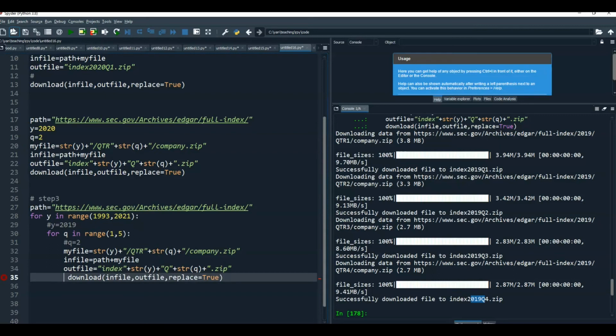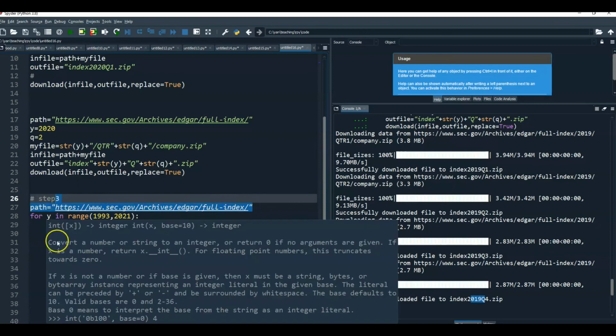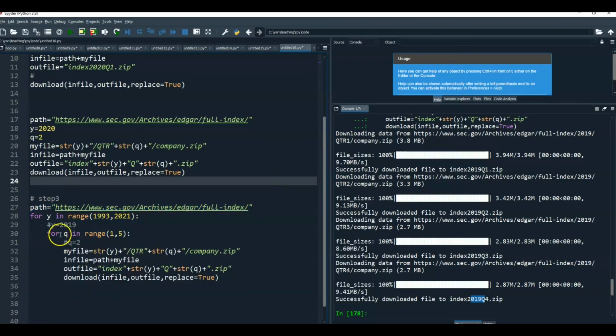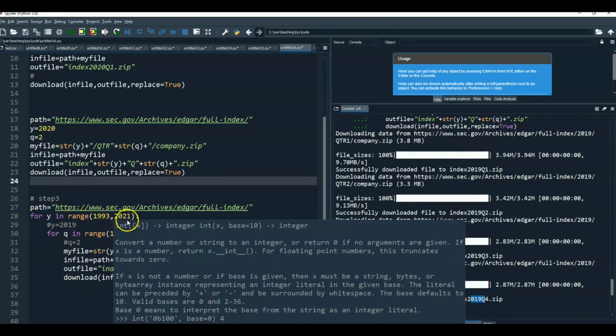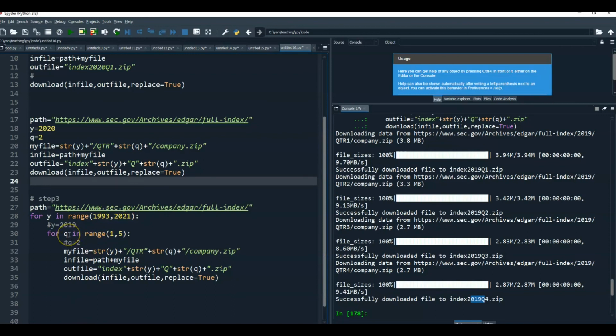This is the final one. We have a path. We have two variables. One is called y, and another is called q. Y is from 1993 to 2020, we add 1, so it's 2021. And q is from 1 to 4, we add 1, so it's from 1 to 5.